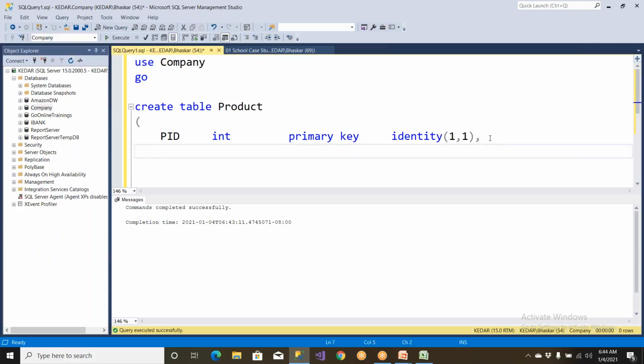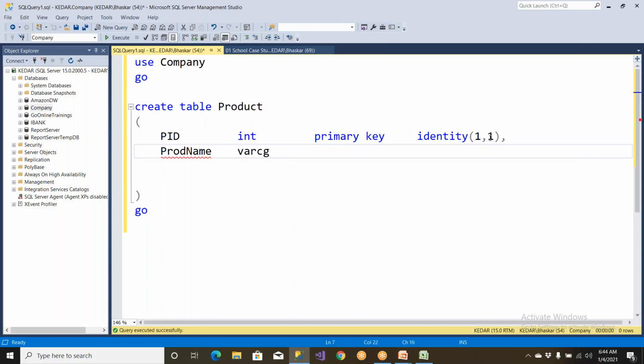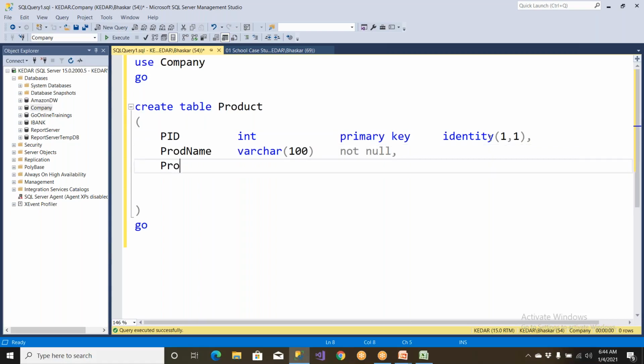Then product name. Product name, I wanted to have varchar 100, not null. Then I'll say quantity in hand. Let me say integer and null. And null means we can also provide a default value. Default value is 0. Right? So null means it is a blank value, but I wanted to have 0 as a default value.